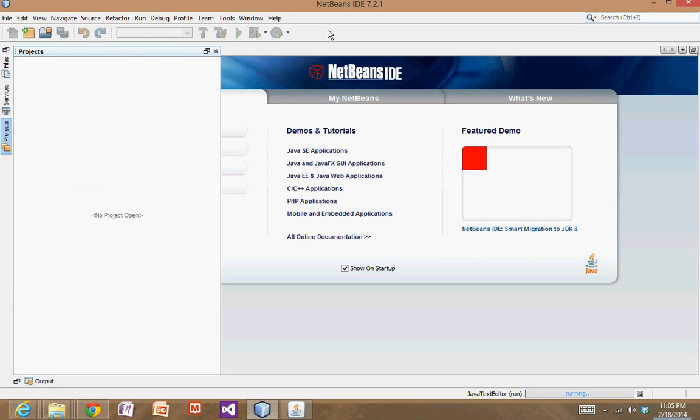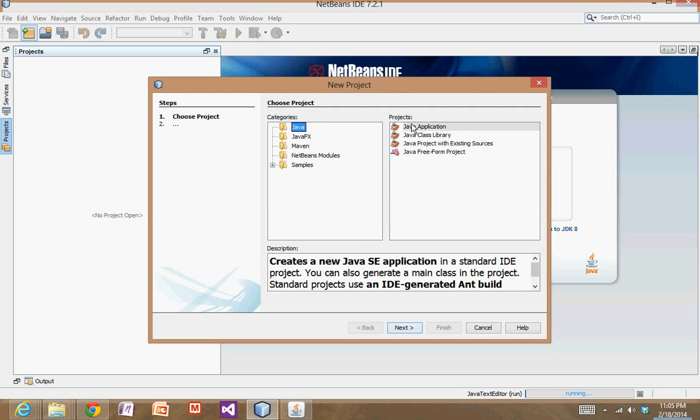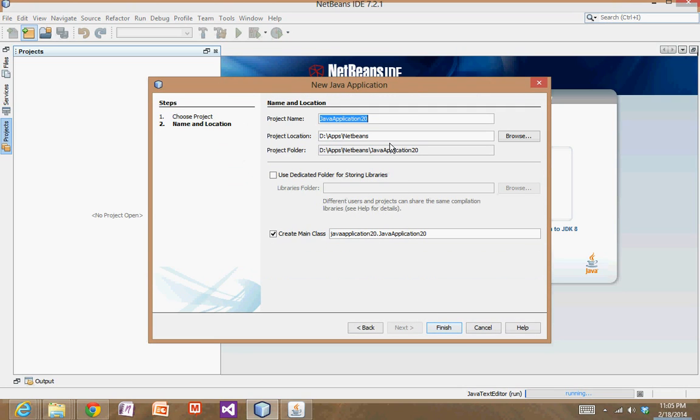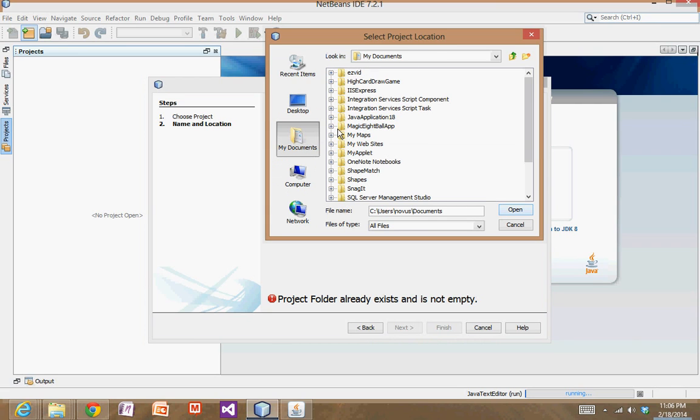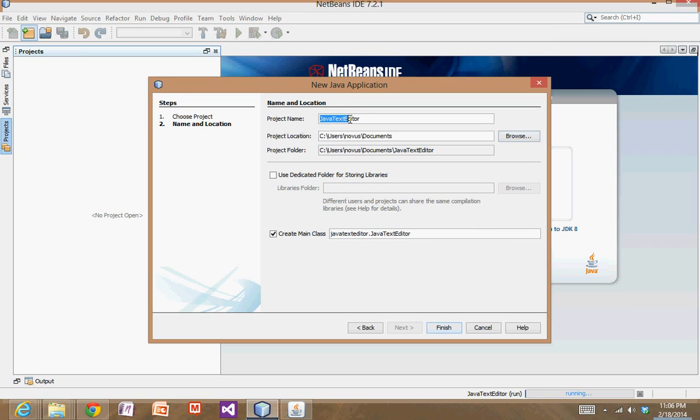Alright, to start, just make sure you have NetBeans running, and we'll start a new project. Simple Java application project will do, and we're going to name that project anything that comes to mind. In this case, we're going to use the idea of this text editor, so we're going to call it Java Text Editor. I'm going to change my location because I've already created it in this location, so I'm just going to throw it in my documents. So name your project Java Text Editor and hit finish.